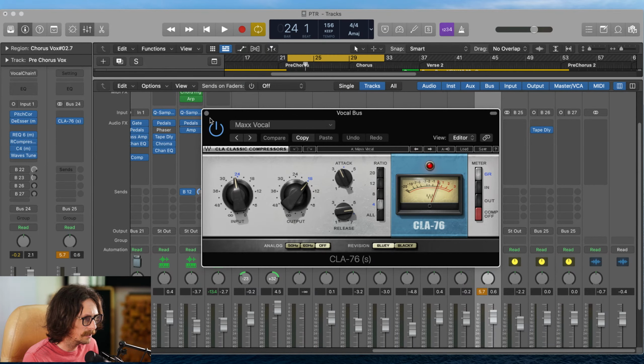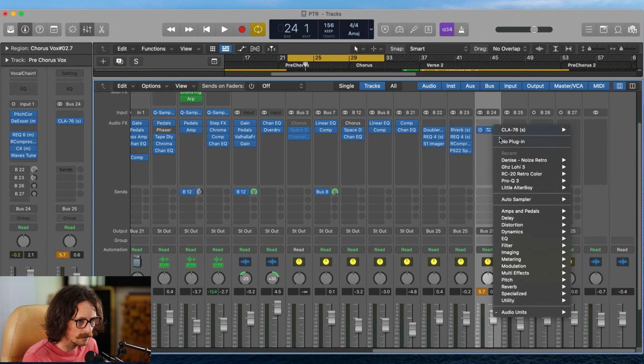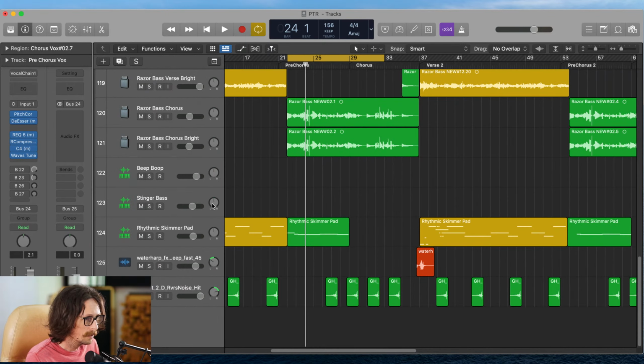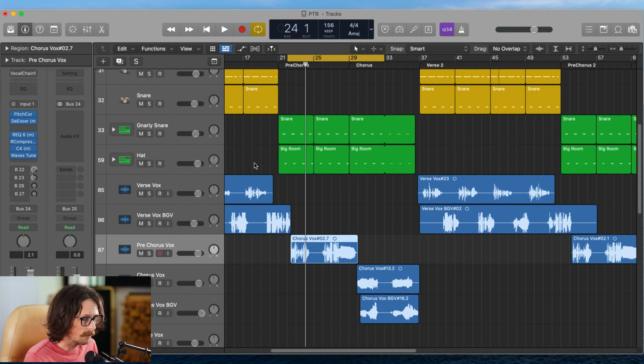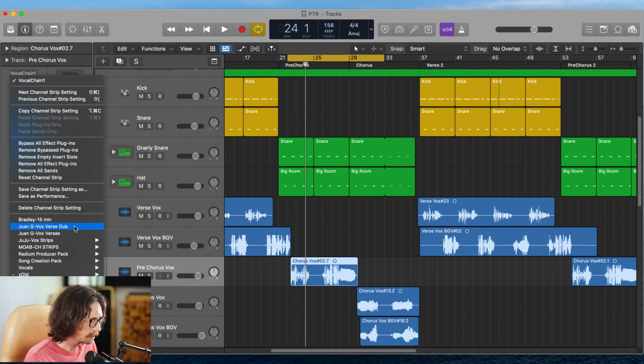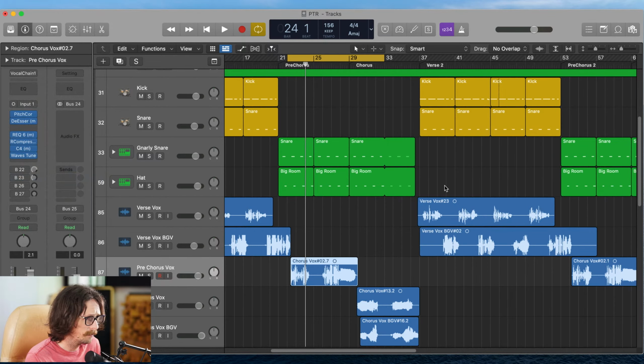And you got a CLA 76, right? Okay, so get rid of that. I don't need any of that. Not right now, okay? That's his vocal bus. So that's where all his vocals are going, apparently. So that's what we're going to focus on, the vocal bus and the vocals here. All right, I'm going to reset this chain. And that's cool, it's a cool vocal chain, but you got to tweak it if you want to make it work. And then I'm just going to reset channel strip.